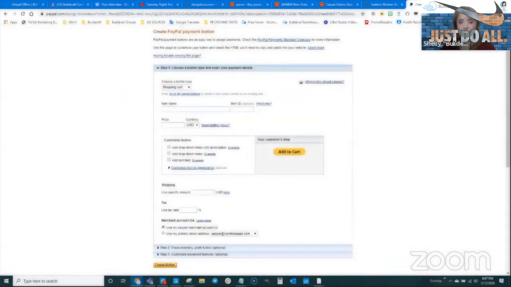And here's where we start setting up our buttons. So the first thing I'm going to do is set up the actual product button. That's the important button. So I'm going to choose either shopping cart, buy now, donation, subscriptions, automated billing, or installment plan. In this example, you're setting up a shopping cart. That's what we're setting up. So I'm going to click shopping cart, and now I'm going to put the item name. So I'll put a cross-body purse.